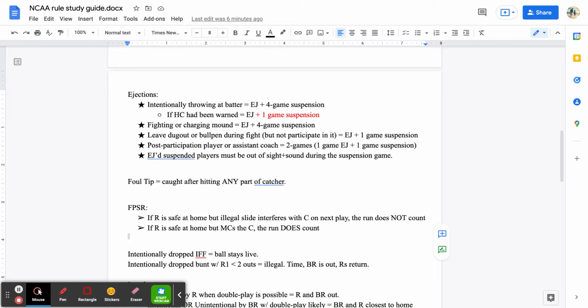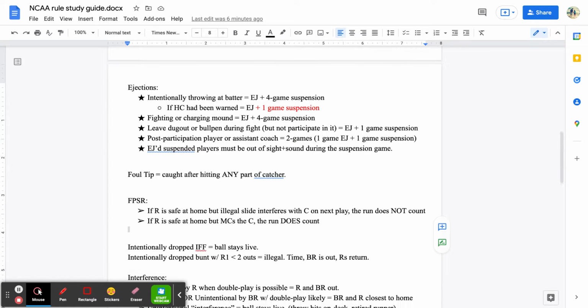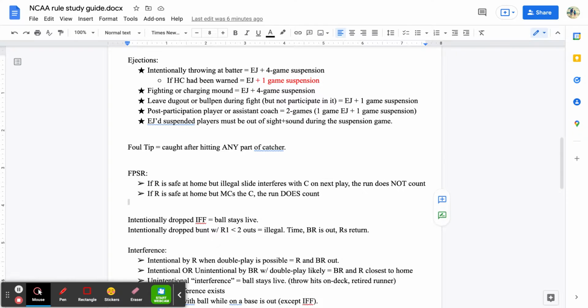Ejections: throwing at a batter is an ejection plus a 4-game suspension. The head coach will only be ejected if he had been warned, but it's an ejection and a 1-game suspension if he had been warned. One of the few times he can get a 1-game suspension.